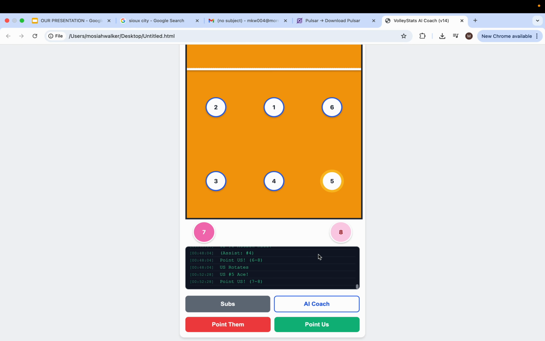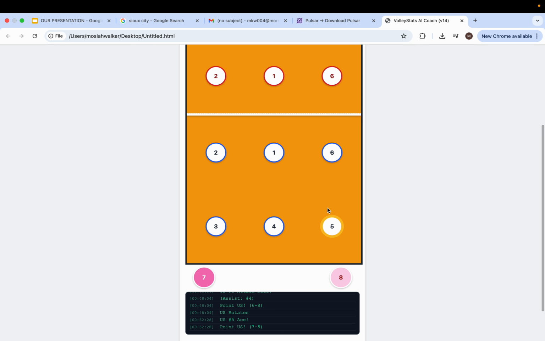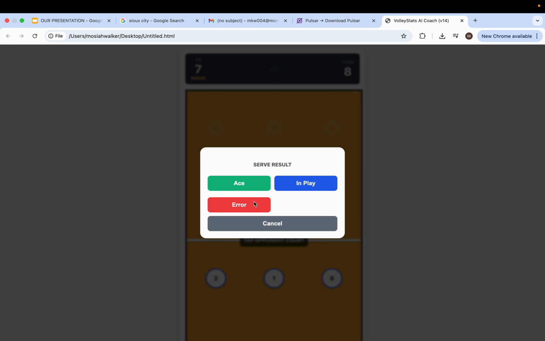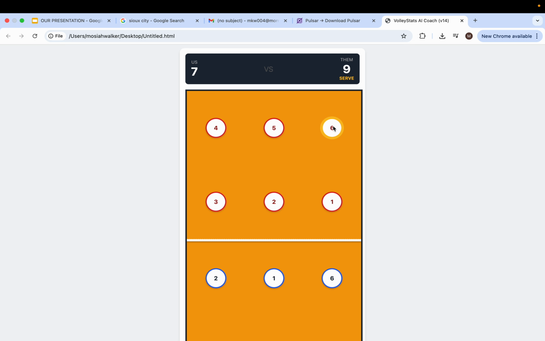And as you can see, we have a little box down here which will tell us what's going on, just so coaches can confirm their choice. And let's say this one went out, so we get an error, and now it's their serve. As you can see, the players rotate as in a normal volleyball game.